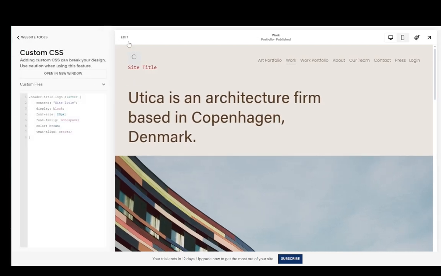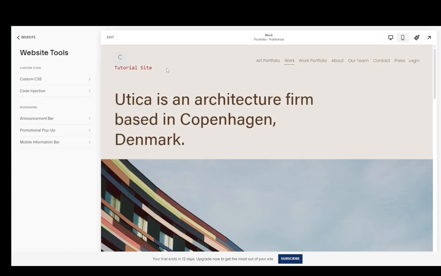Now, the title you make in the edit section of your header won't work, so you're going to need to put your title here. So, for example, title, tutorial site, let's say, for example, that. And as you can see, the title changes through your CSS, and that's pretty much the only way which you can use.